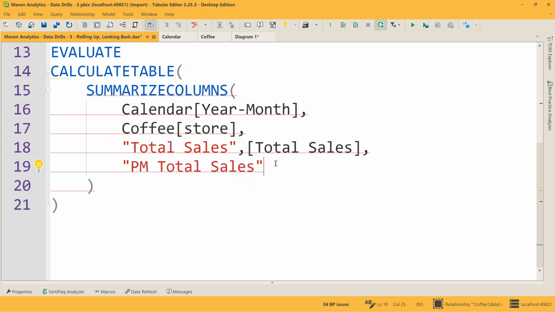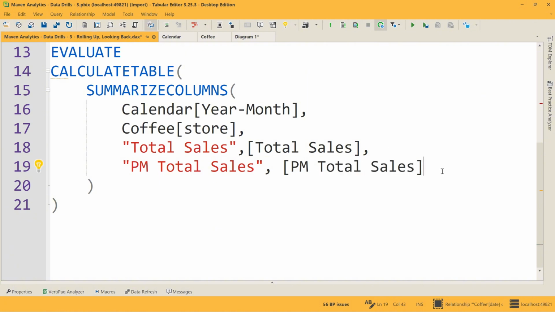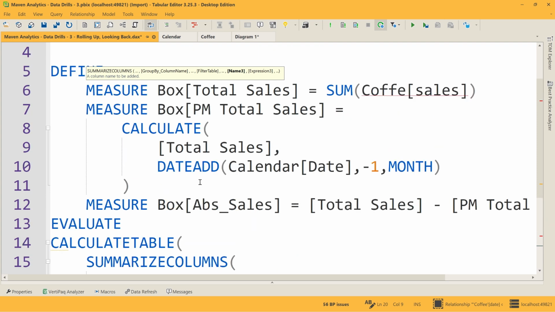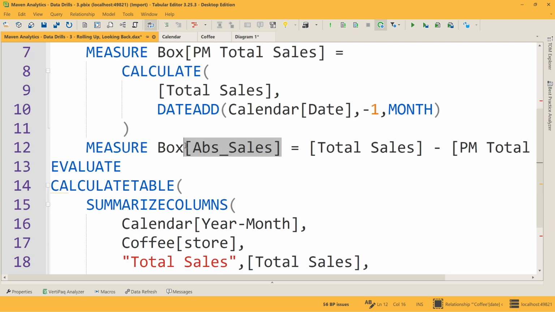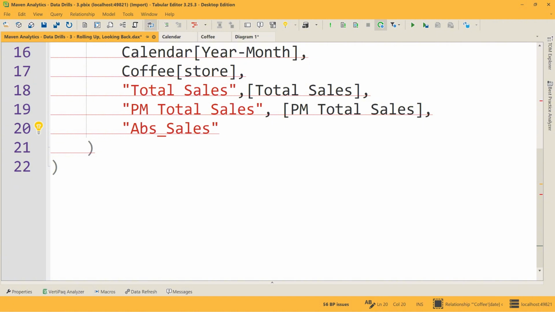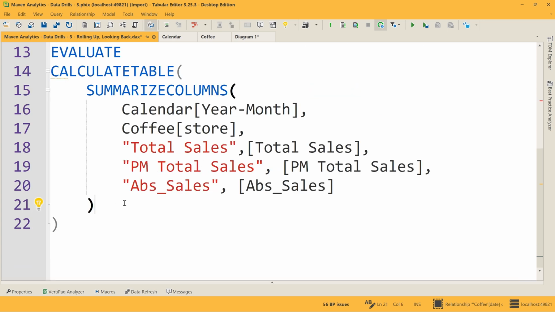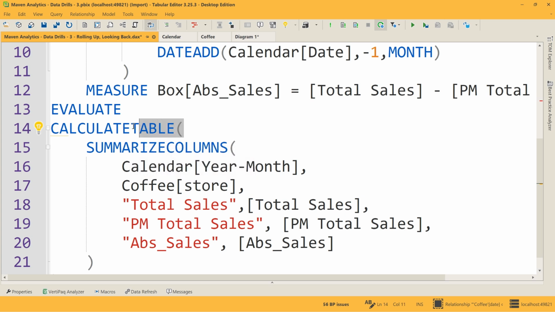Sorry, I'm just going to copy these because it's basically the same thing. And then we're going to give the absolute sales. So just going to copy this again. Okay. So that's the query.